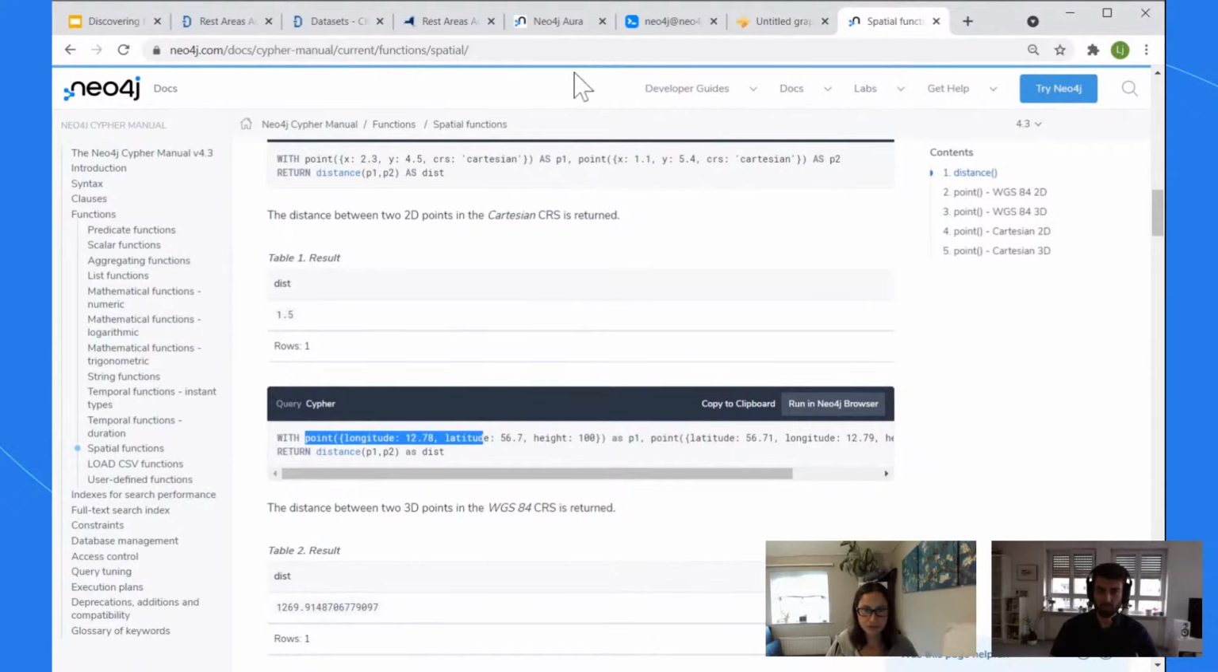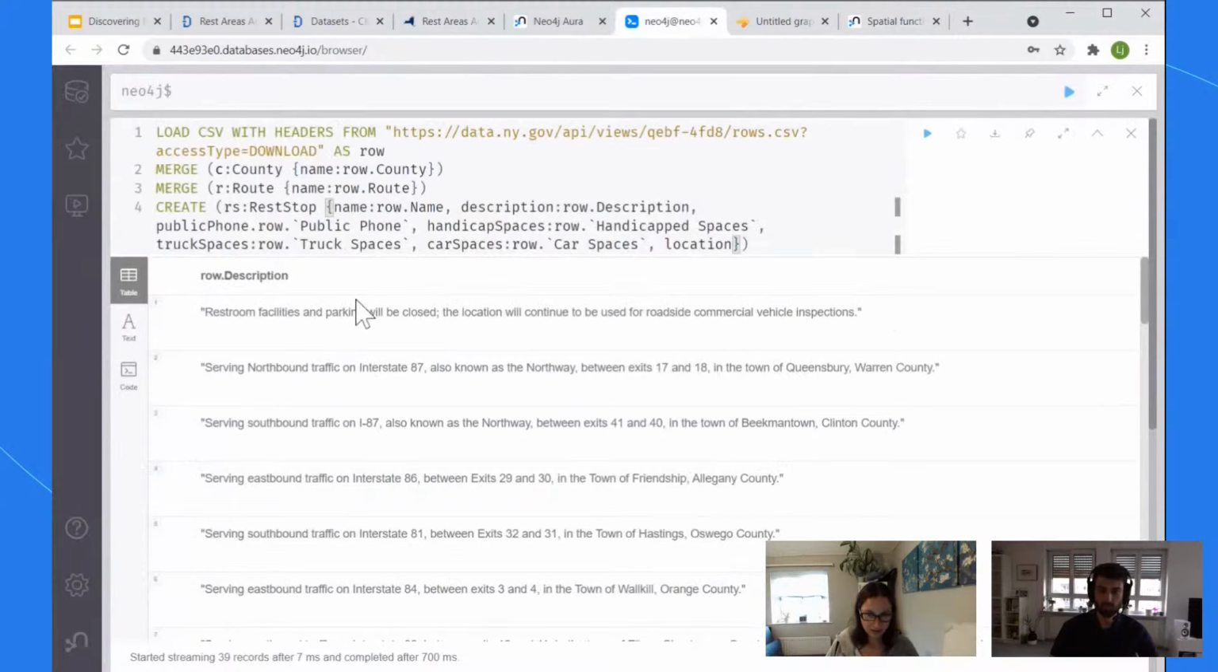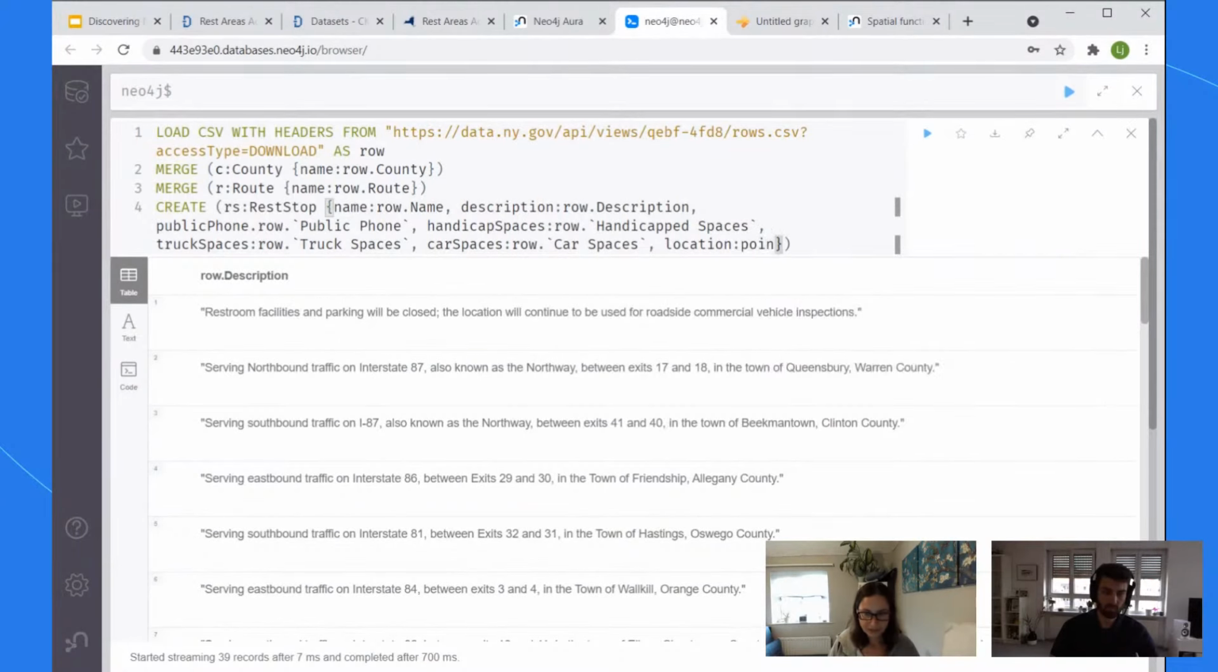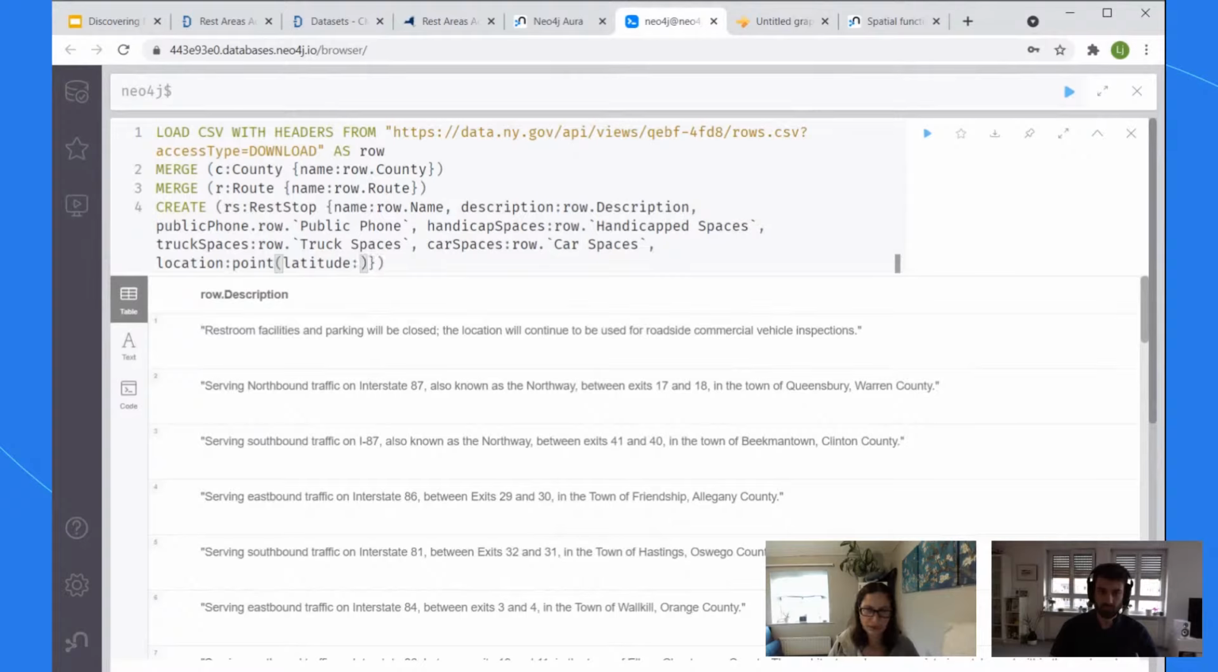So let's do back in here. So location is going to be point, latitude, colon, and that was row.latitude, wasn't it? Yes, exactly. And then we've got longitude. It's going to be row.longitude.